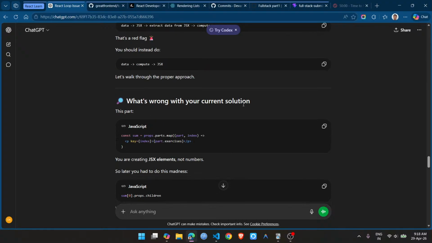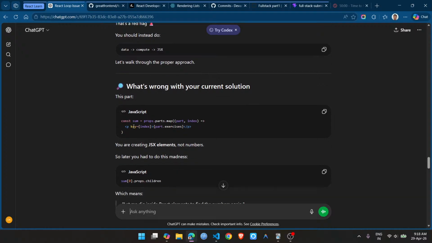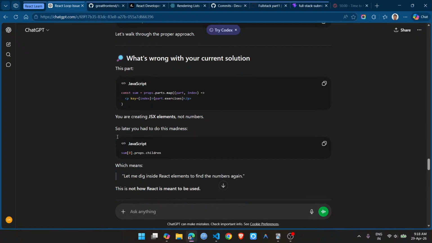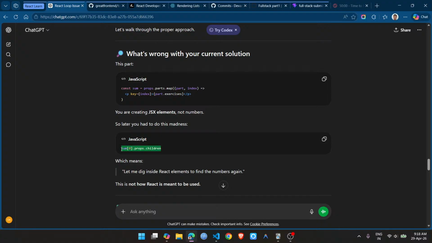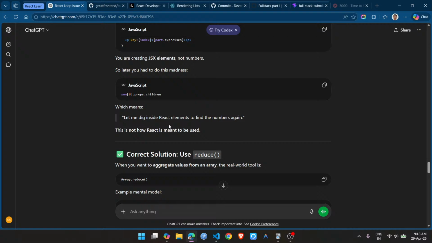What's wrong with your current solution is this part. You are creating JSX elements, not numbers. Yeah, because I'm using a p tag here, right? So later you had to dig inside React elements to find the numbers again. Yes, this is what I actually did. This is not how React is meant to be used.